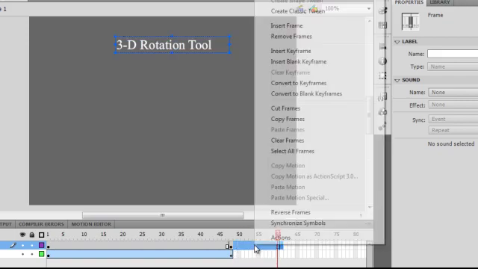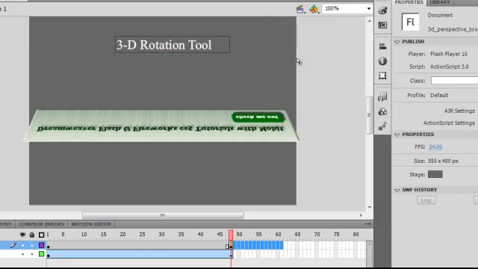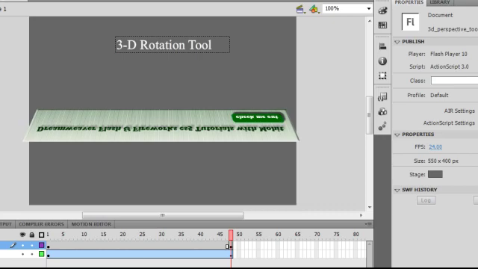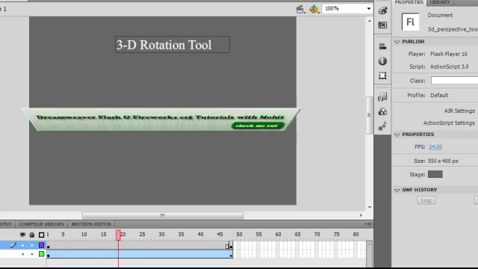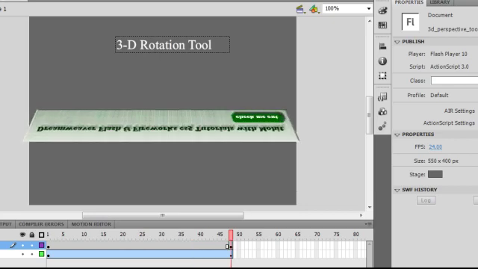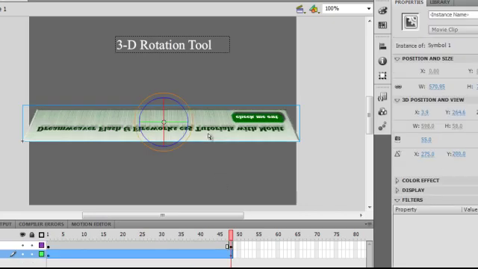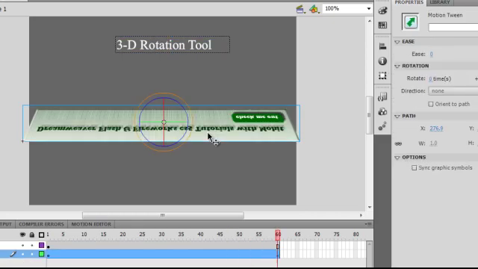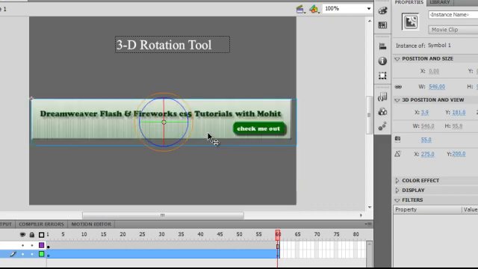I don't want these extra frames. I'm gonna remove the frames. Okay, let me test it again. Now, since I've decreased the timeline to 48 frames, the animation is a little faster. Okay, cool. Let me reset it back to square one. So guys, this is the way I started off.